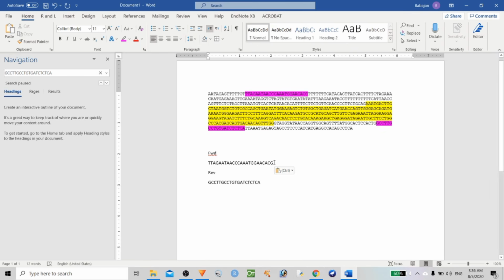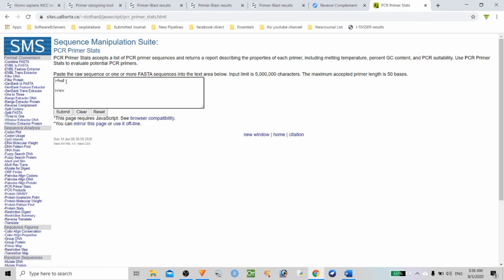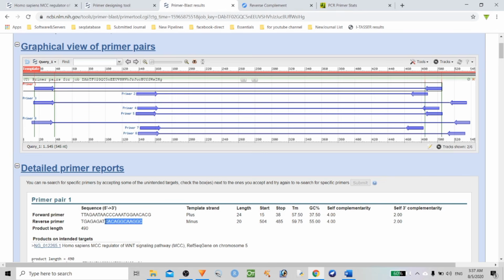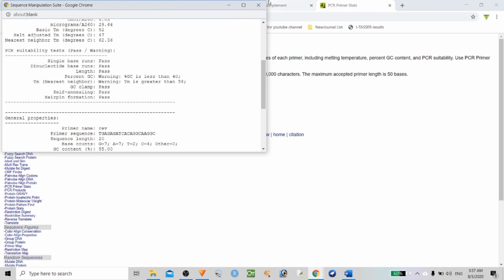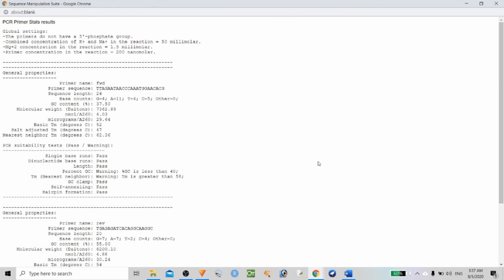Okay, so I'm going to copy this forward sequence here, and the reverse sequence. Copy and paste the reverse sequence here, click on submit. Now it will show you the information for you.